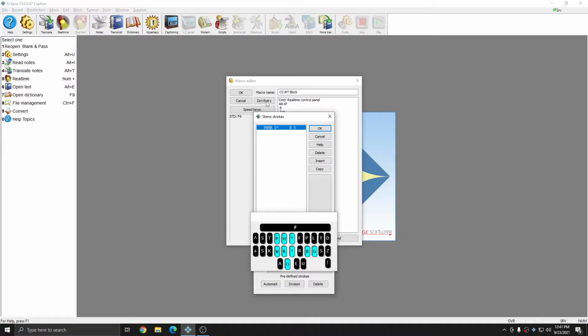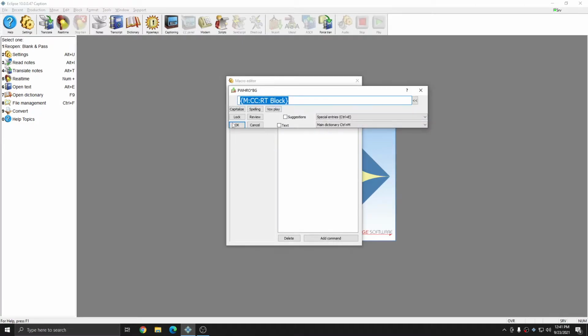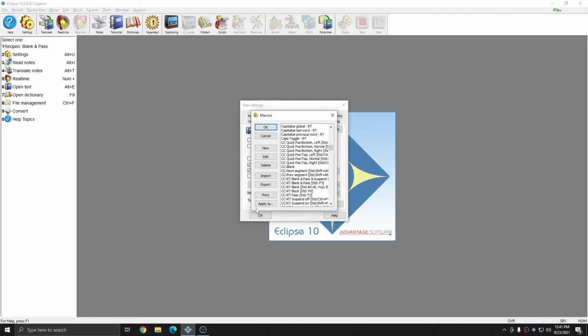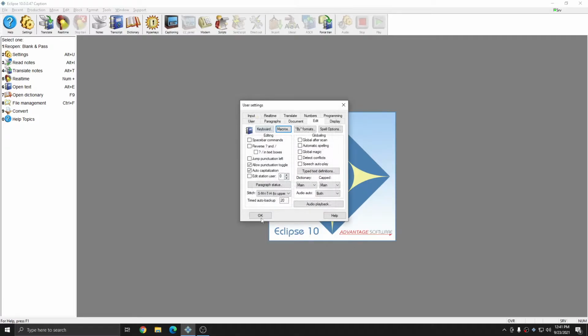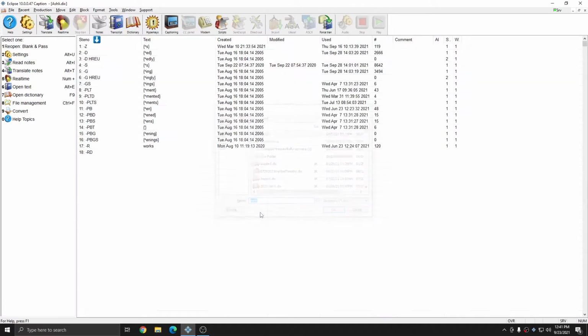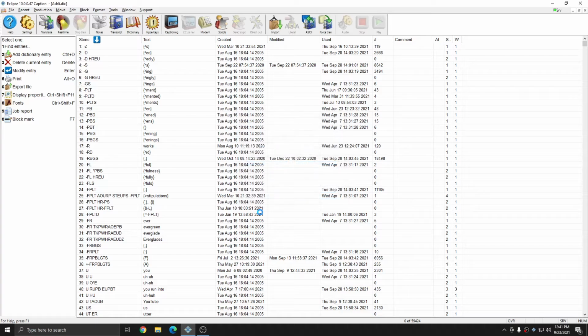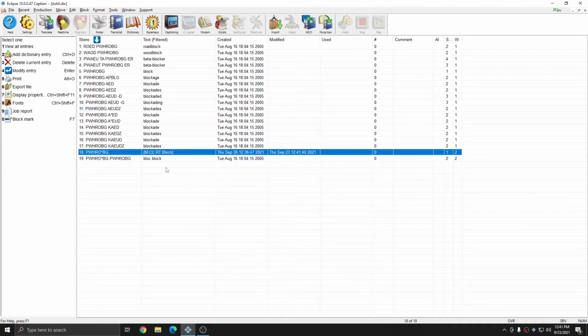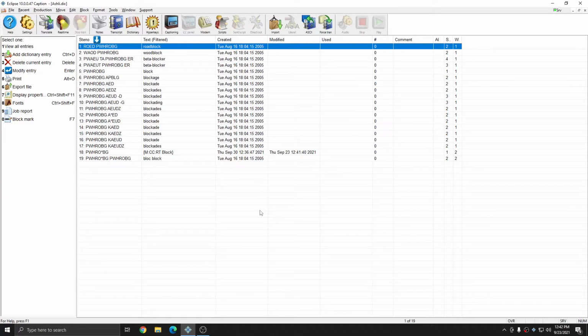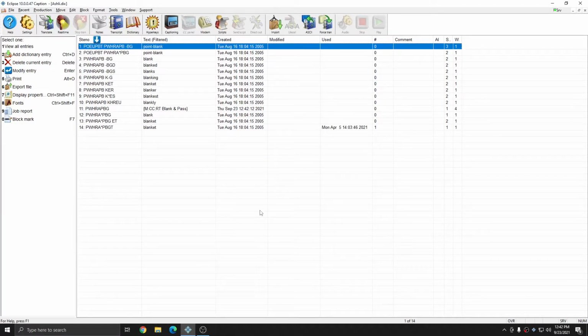I'm going to use the steno block with an asterisk and press OK, and OK, and OK to enter that into my main dictionary. If I open my main dictionary and search for the word block, you see that I have the macro there with the steno that I just associated with it. If I search for blank, you see that I also still have blank and pass set up in my dictionary.